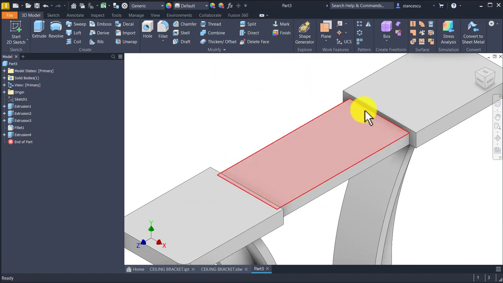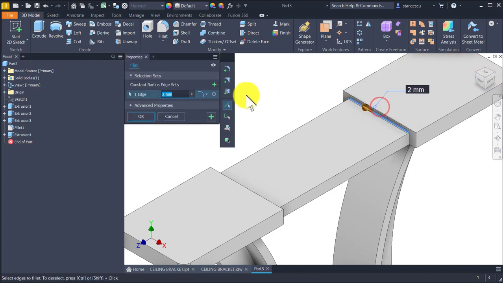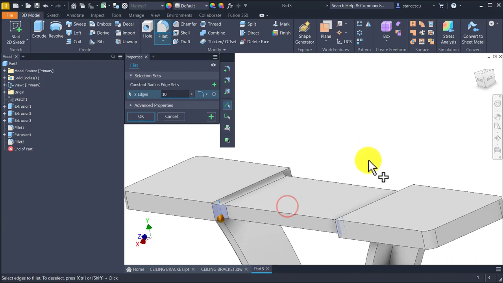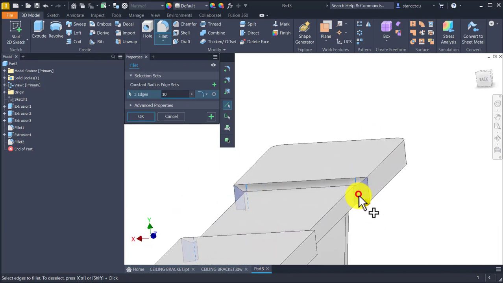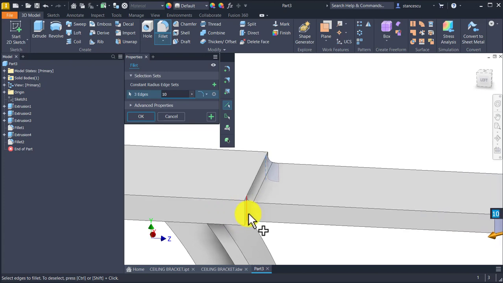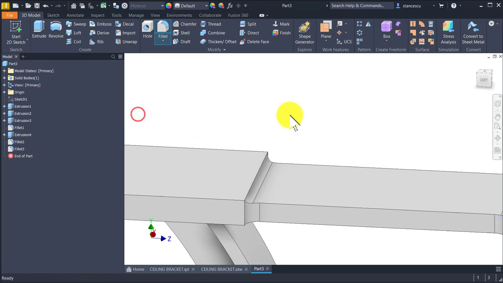Then fillets, 5 millimeters here, 5, and also here, plus 10 millimeters on the 4 sides. Not sides, edges. Okay.